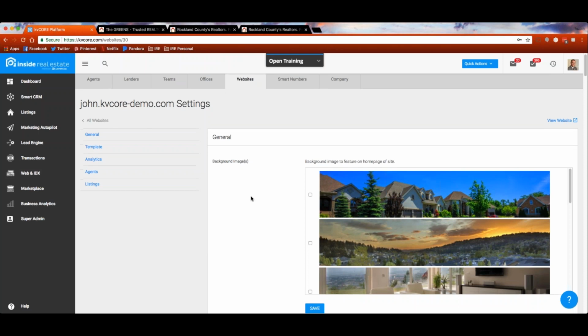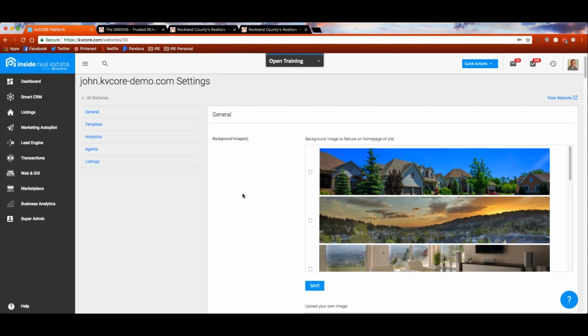And here we can see we've got a lot of different options. So we've got all websites. It'll go back to everything that you've just done. We've got general, template, analytics, agents, and listings. And I'm just going to keep over on this right-hand side and scroll past and hit a few of these main topics that a lot of agents may like to switch up or customize.